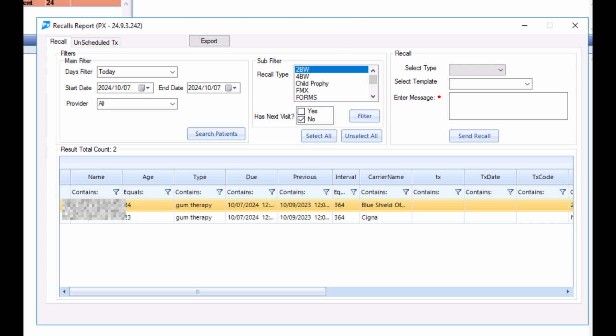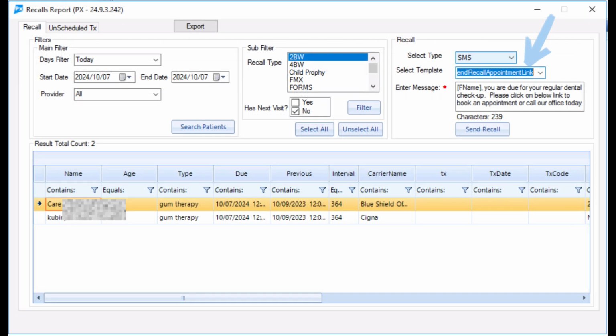Once you are satisfied with the filters you have applied, you can now go ahead and select what type of message and template you wish for this communication to your patients. Once done, select the patients that you wish to send the recall to, or you can also select all by clicking the button shown above. Once you have selected the patients, you can now go ahead and click on the Send Recall, and that is it. That is how you can utilize our recall button on PatientXpress.